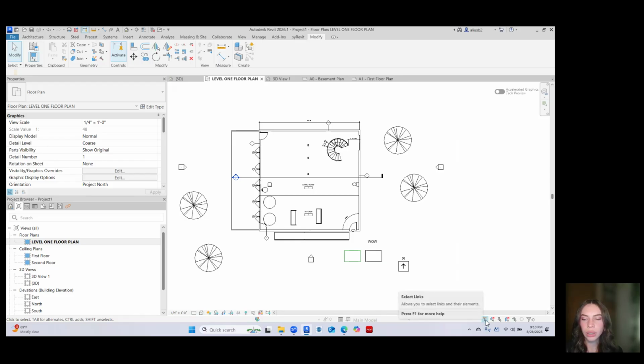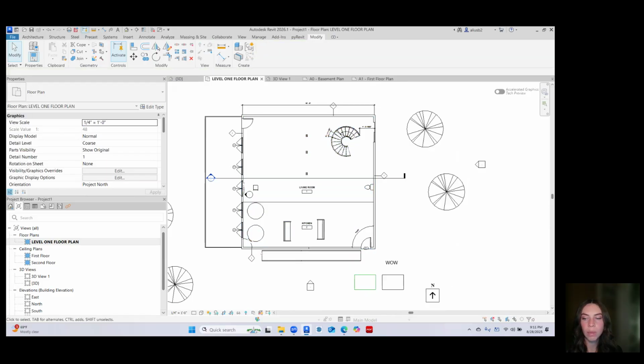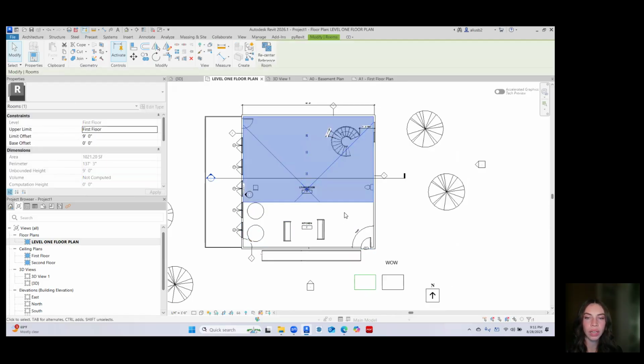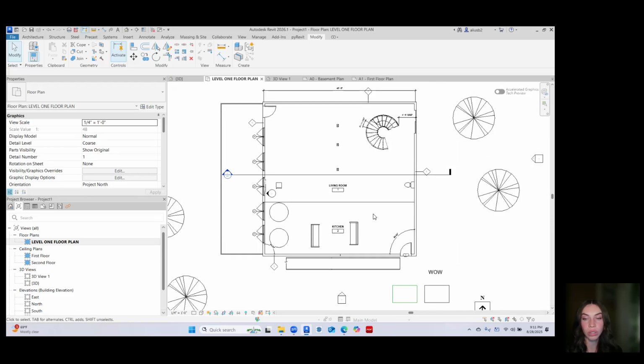And then over here, we have a couple different tools depending on what we need. Like I said, the one I use the most is the select elements by face. So if I select this and there's no red X, that means that I can select my floor by the face. If I have it with a red X, if I click in here, it won't select that floor. So it just depends. Sometimes it's annoying to have it on because you don't want to select by face, but sometimes it's really helpful when you want to select by face.